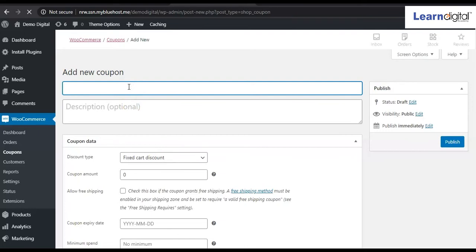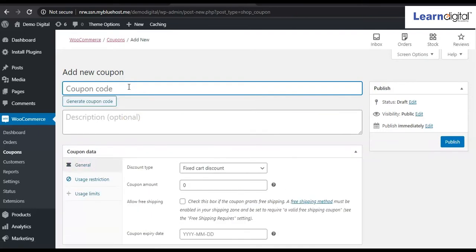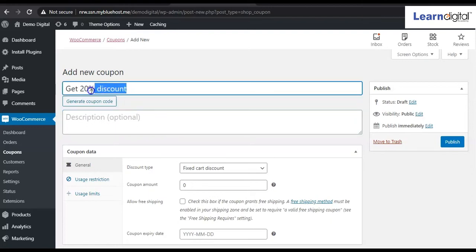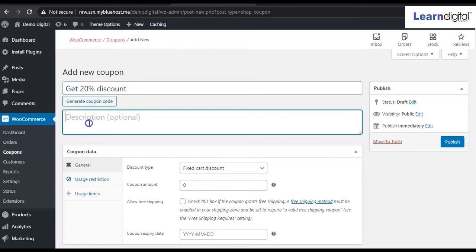Like you can write, get 20% discount. Simply you can type. Here you can add a description if you want to write one. You'll be adding it according to you, like any seasonal offer or any festival offer that is going on. So here you can simply type the description, but I am taking this one, right?